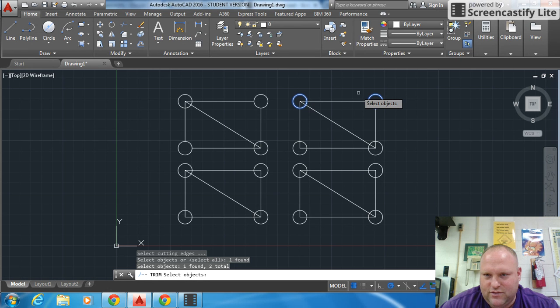Once I selected those two, I right click once, and now I can left click on that line and it will disappear between the two circles. I'll right click and hit enter. I'll show you another example on this same thing.